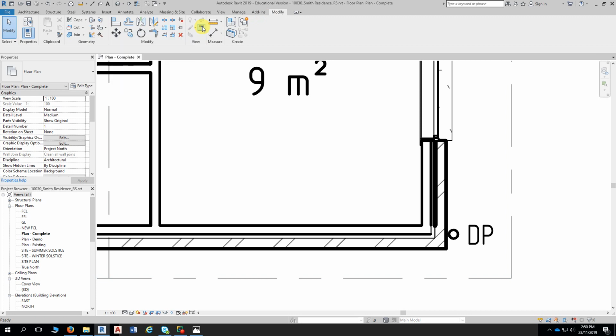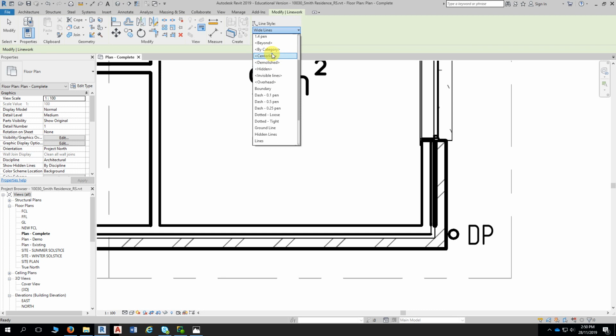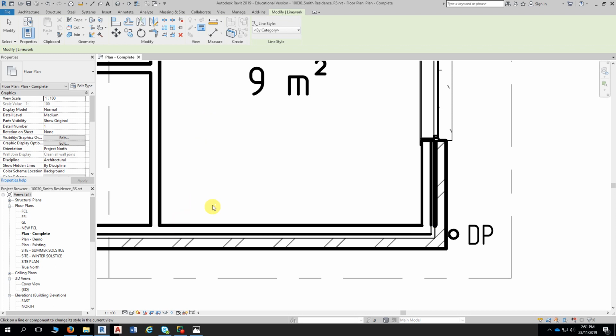You use the line work tool, and in the line style list here, you go up to by category, and by category just means that the line thickness is now returned to the line thickness that is set in object styles. Okay, so that's the master control. So that was 0.25, pen 3. Just removes the override. Yes, correct. So we just go back to what it was originally.